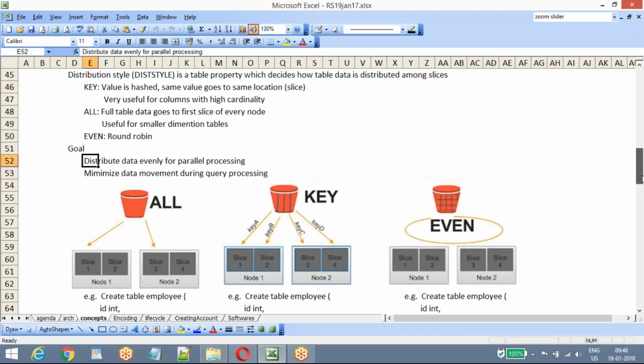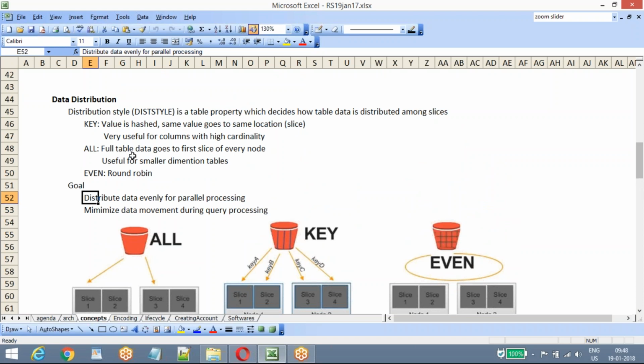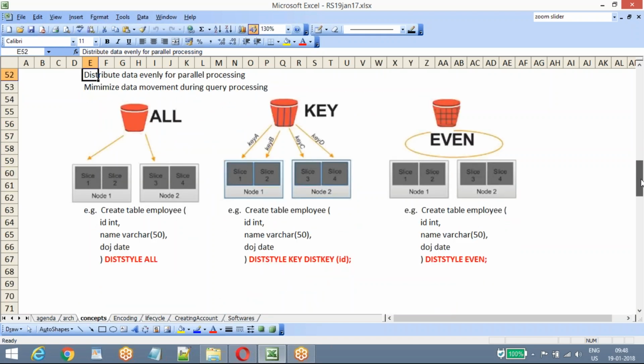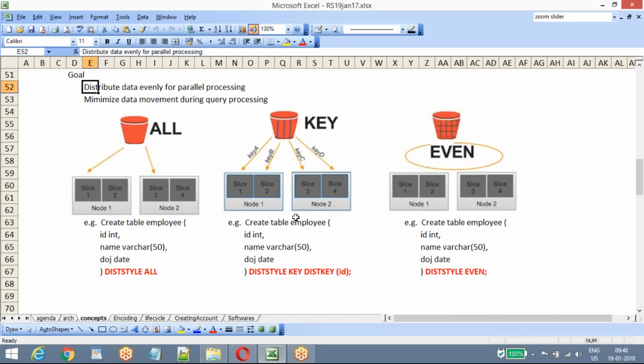There are three concepts here again: key, all, and even. You can decide a column as a key to get the data distributed evenly. If you don't distribute the data evenly and everything is stored in one place, it takes a larger time, and more IO operations need to take place. If it is distributed evenly, it takes less time to process. That is the advantage.